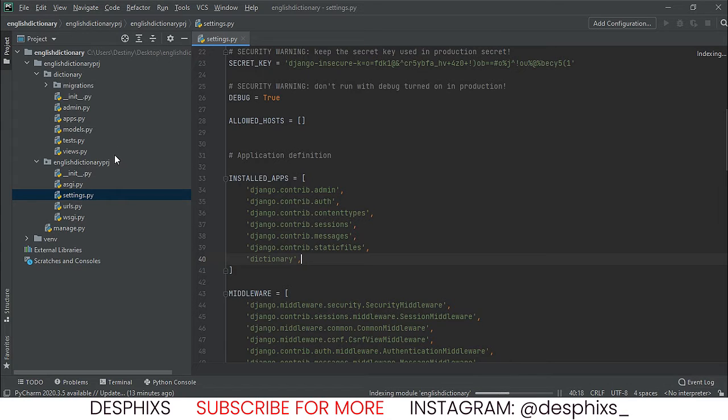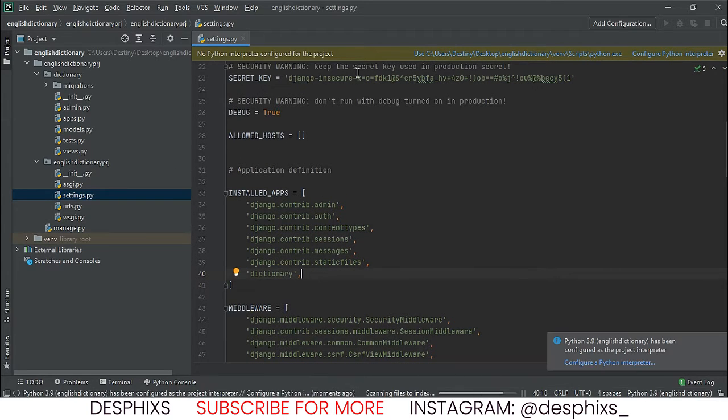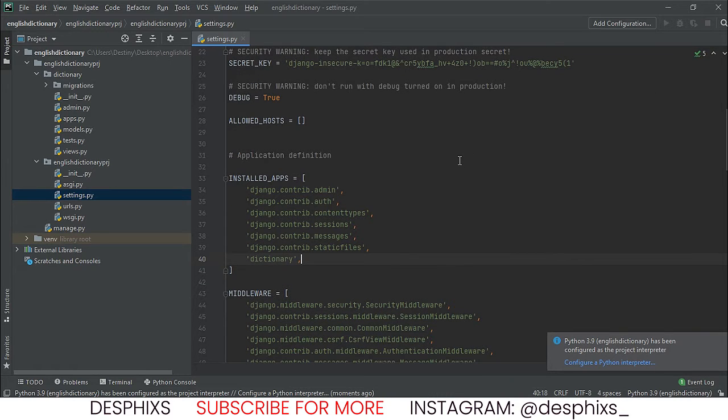So the next thing I want to do is configure my templates, and after that we're going to go ahead and map some URLs. So okay, it says no Python interpreter configured for this project, so let me go ahead and configure an interpreter real quick. Just give me some moments.